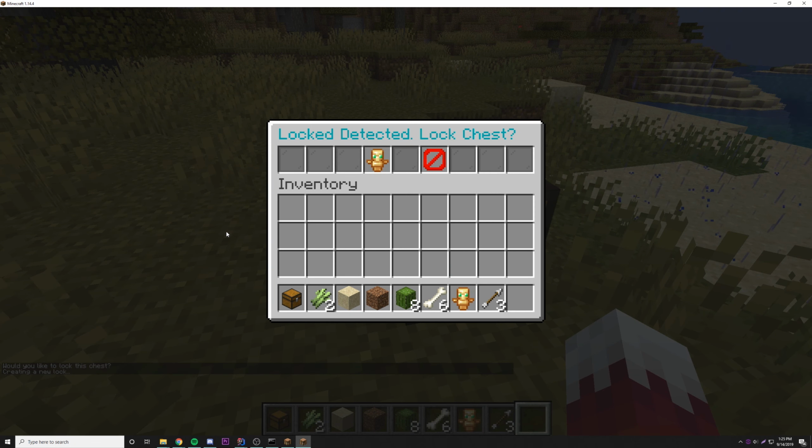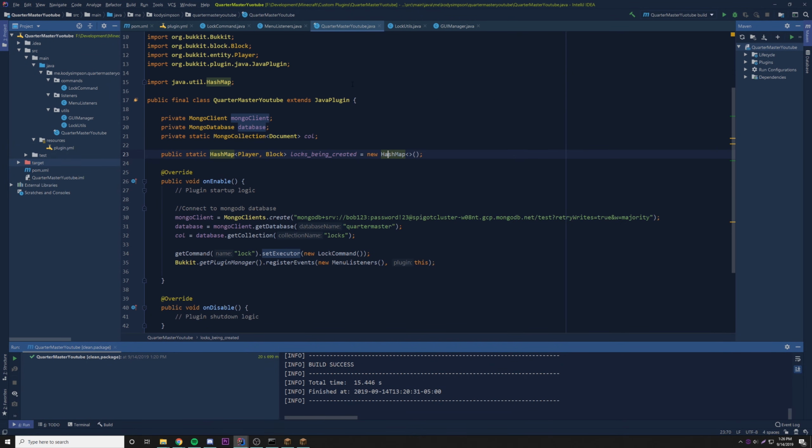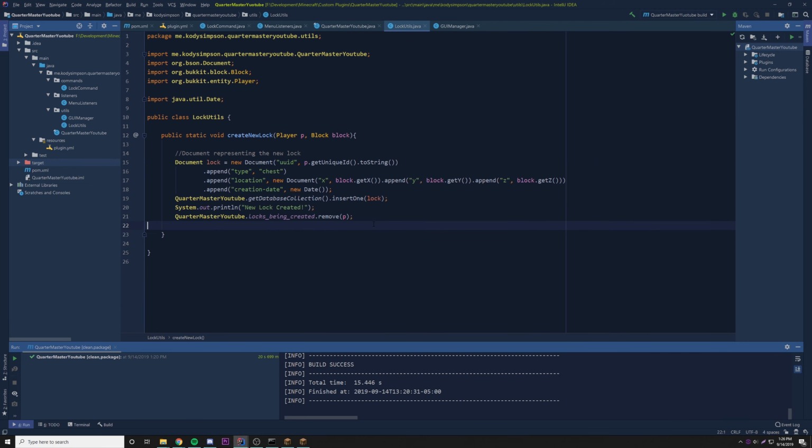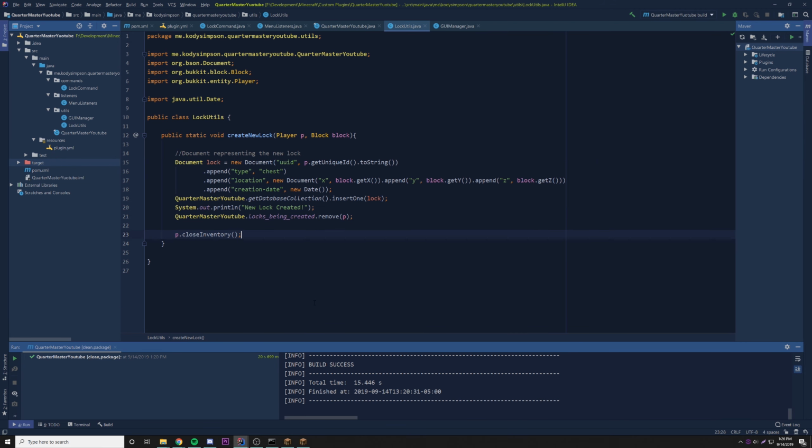And we click yes now. And this never closes, so we should fix that real quick, actually. So go back here. When it's done creating the lock, we want to close it, basically. So we'll just go to LockUtils and do p.closeInventory, okay? That's just going to clean it up a bit.